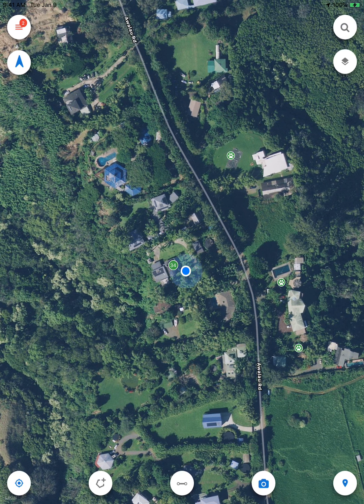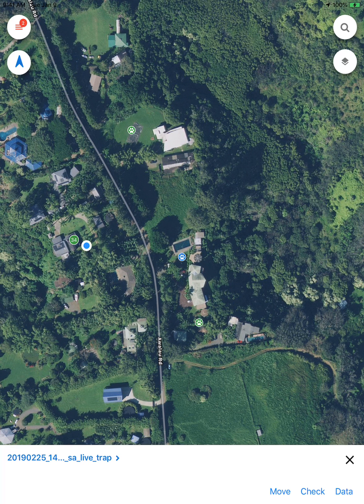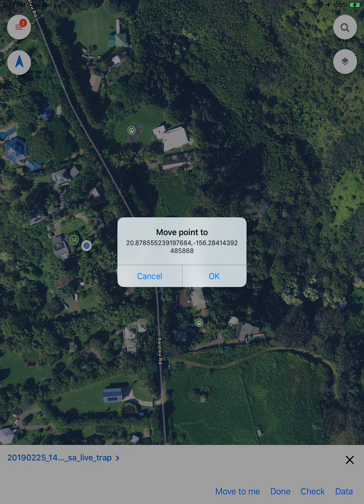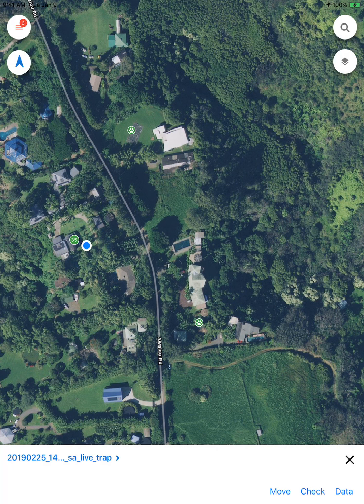So now quickly moving a trap. There's two processes to move a trap. One is fixing the location. So for example, I check this trap right here, and I need to move it to me, and that's just because it's off on the map. So I click fix, and it'll actually move the trap to me.